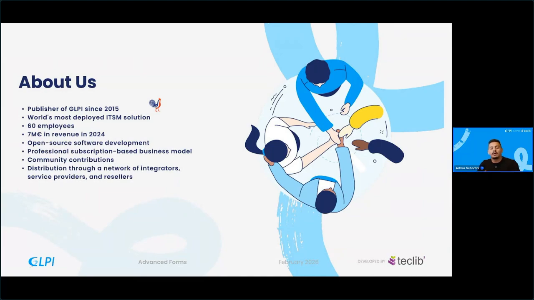But let's talk a little bit about TechLab, about GLPI. We are the publisher of GLPI since 2015. We are just the official editor. For those who don't know GLPI yet, we are an open source editor company based in France. I'm in Brazil, but we have people all around the world, working from all around the world. TechLab is everywhere that you can imagine.